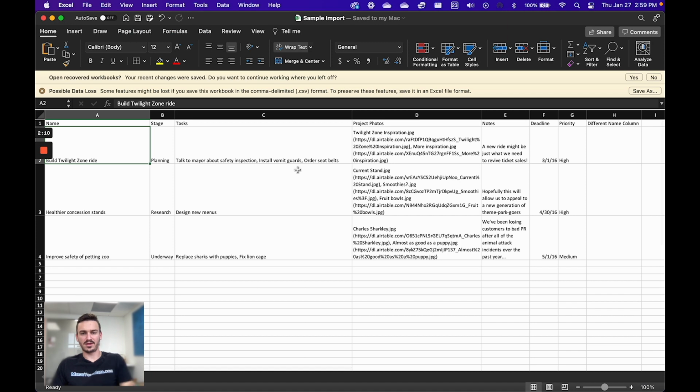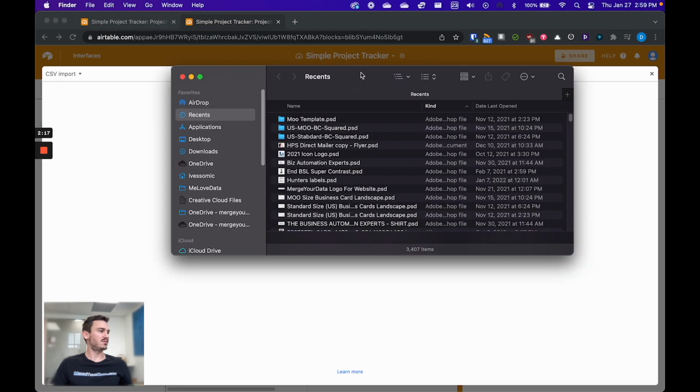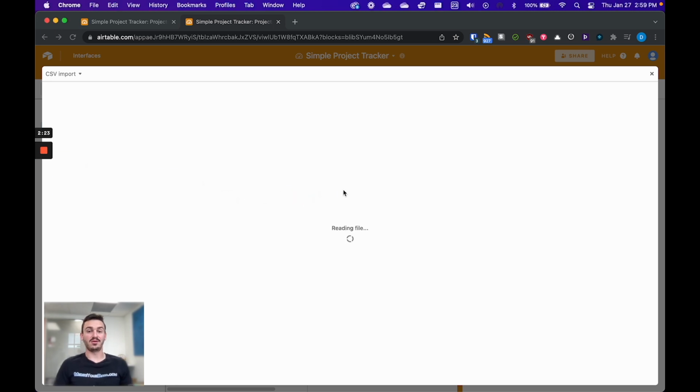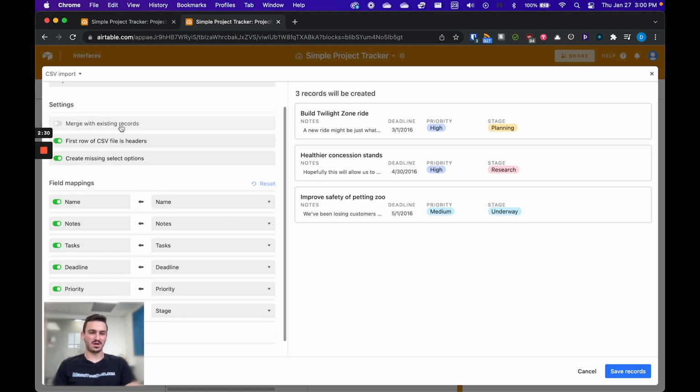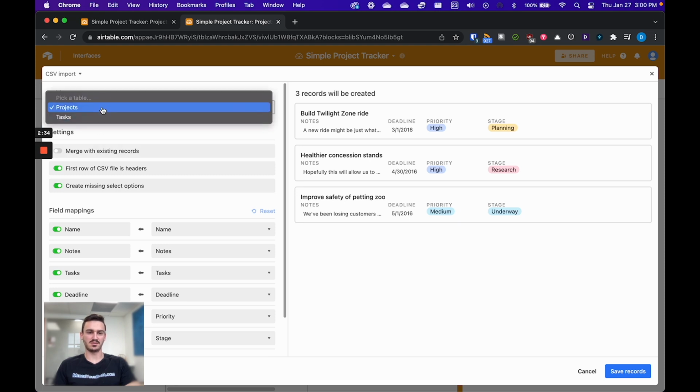Now, when I go back to Airtable, I'm going to import this CSV file by dragging and dropping it over here. Now, there are no updates to any of the records in the table. And so I'm going to first make sure that I'm on the correct table. So I'm on projects here.